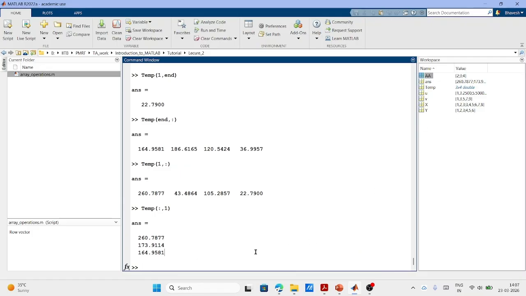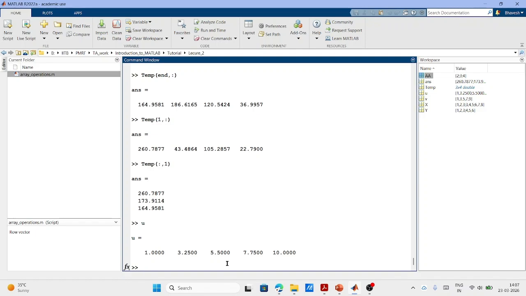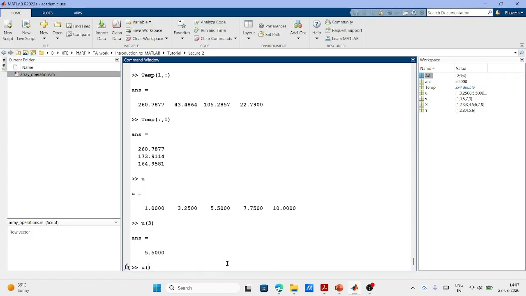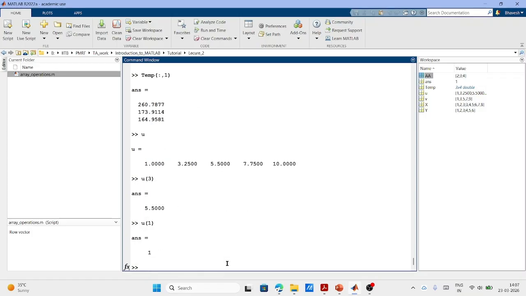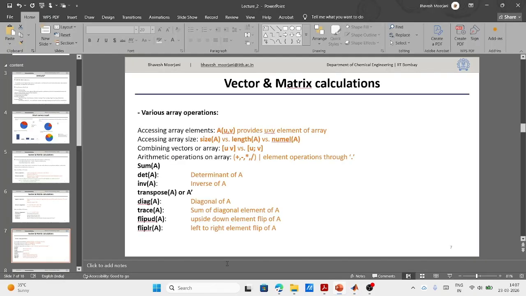Same way, if you have a vector, we created a row vector, right? So you know what the third element is? I can take it out this way. You know what the initial point is? You can take it out this way. Right? So this is how you can access different points in your array.